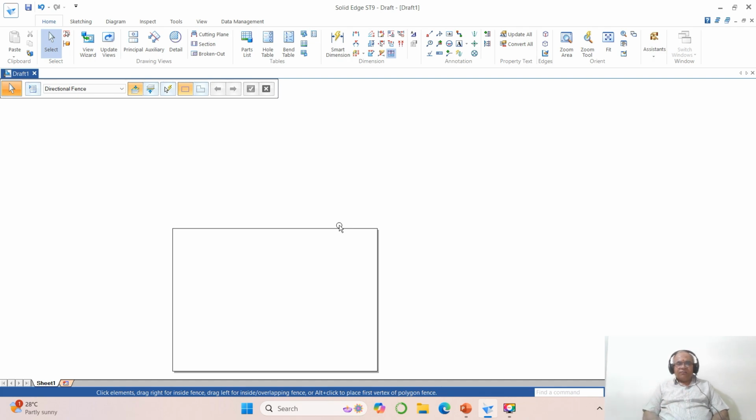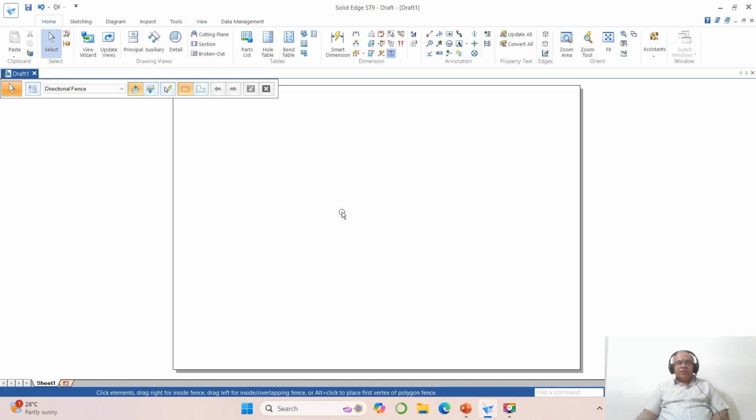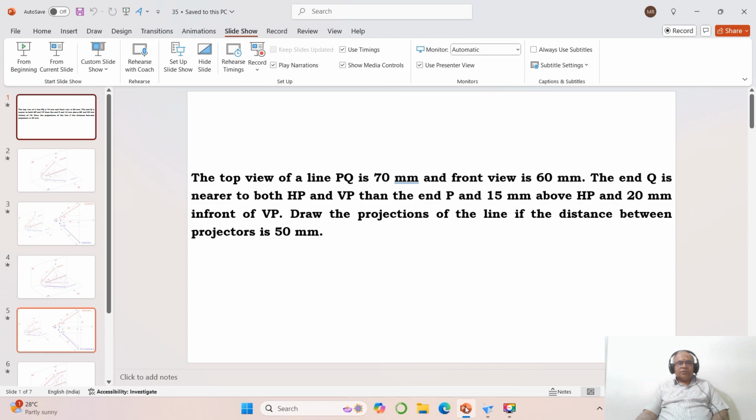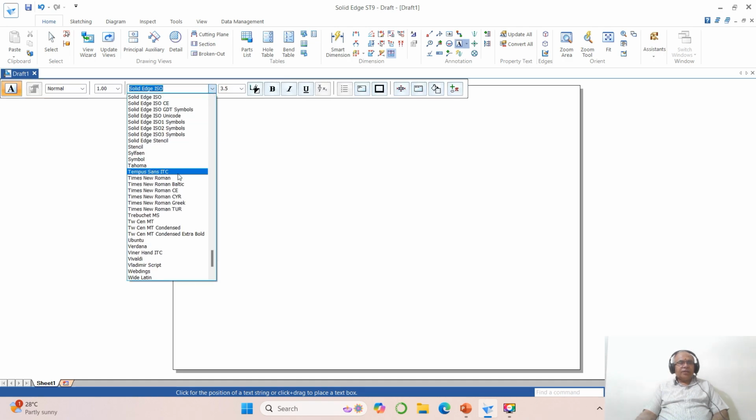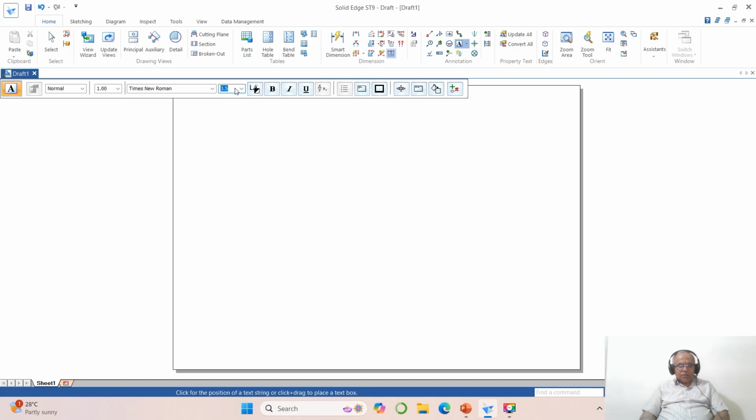The display is still set for A2 size. Now I want to fit it for A4. Now you just click on fit element. Now I need to type the problem. To type the problem, go to text and here come down to Times New Roman and the font size is 4. Enter. Then here you start typing the text.